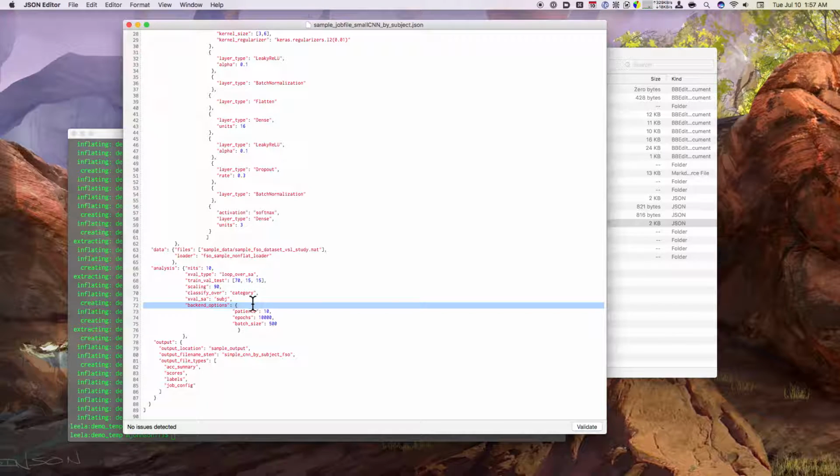And then there's a few back-end options that are specific to, in this case, Keras. And this has to do with basically how soon Keras decides its model is good enough and a few other things. So again, don't worry about that if you're not already a deep learning person.